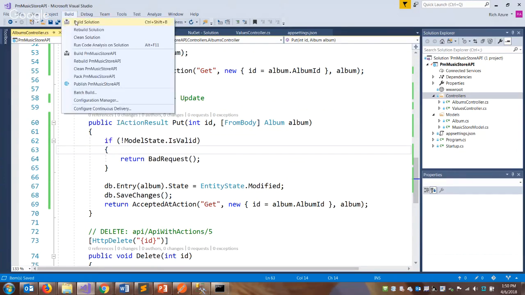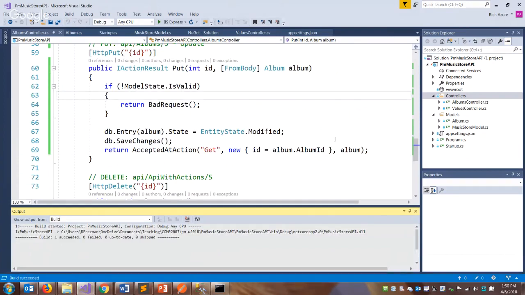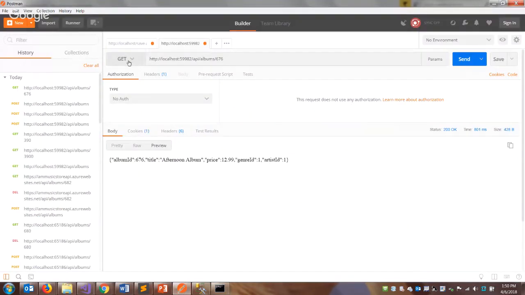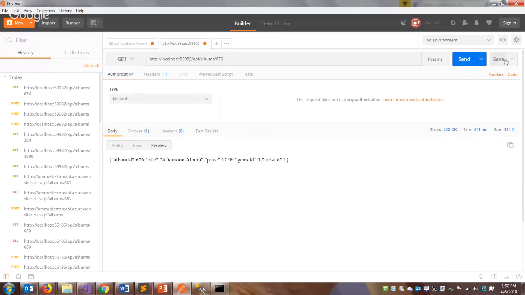So now we can try and change that album that we built. We could either change the price, we could change the title, maybe we'll change both. So I'm going to change this to put. Actually, I'll just run my get one more time so we can see. So right now my album's called Afternoon Album 12.99. So I'm going to change this to a put.